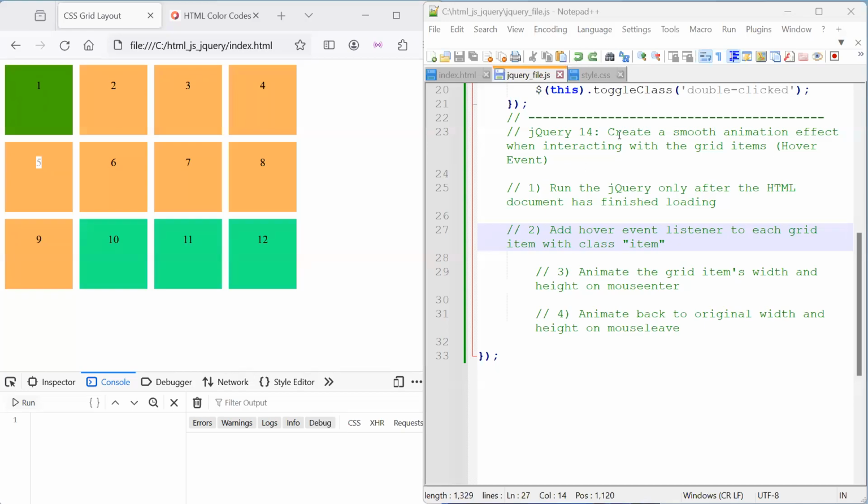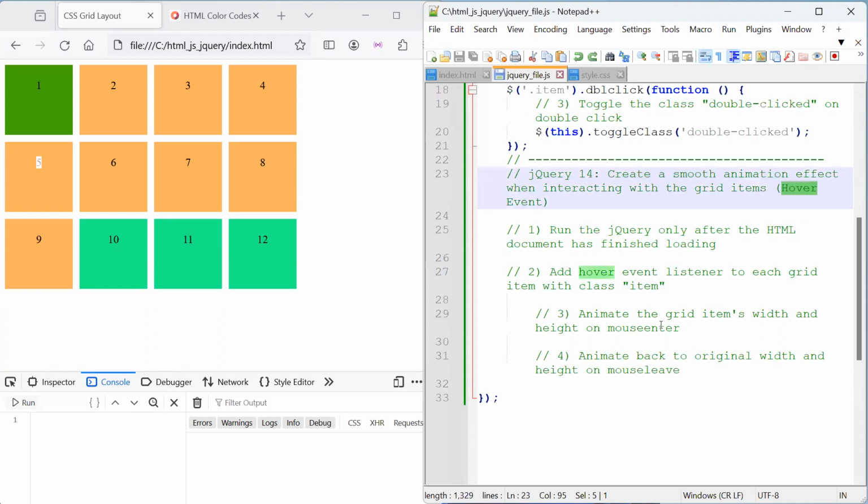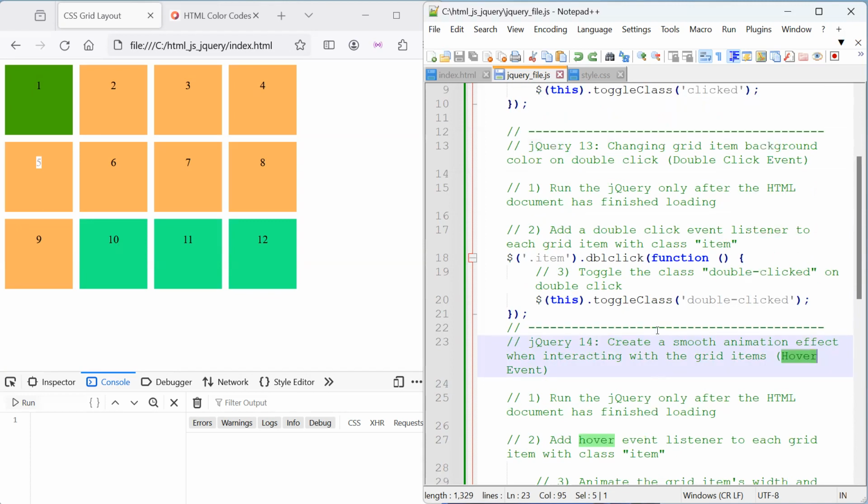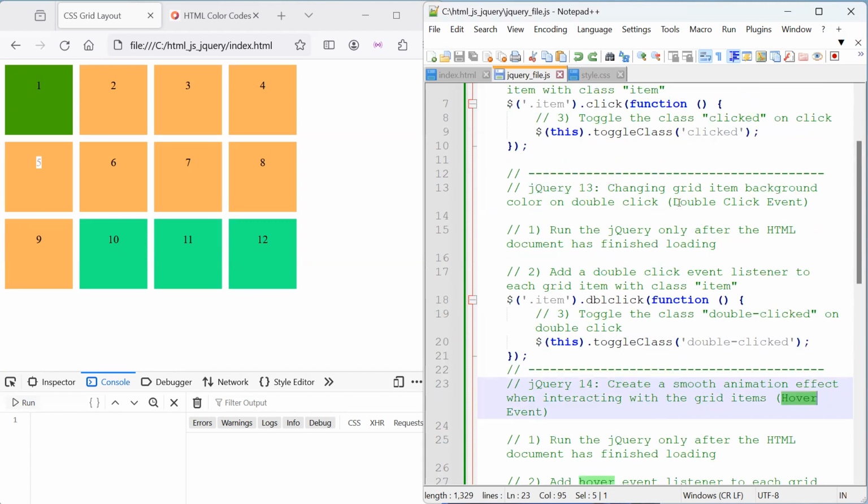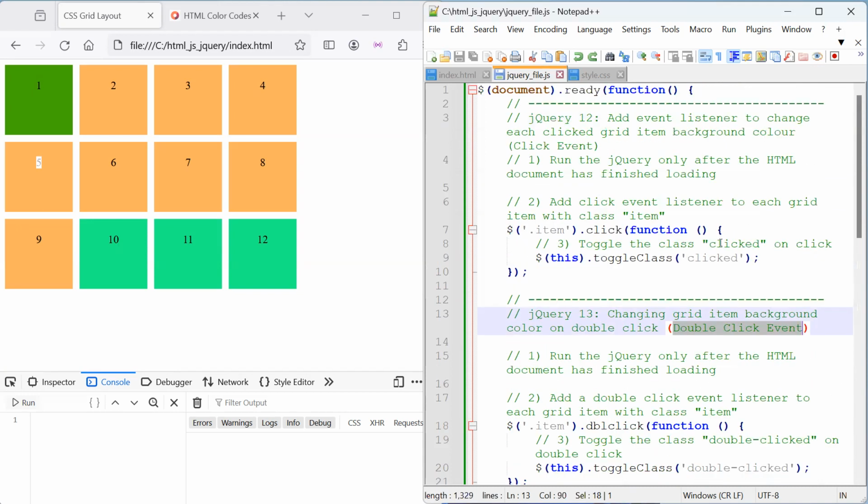In this video, we want to create a smooth animation effect when interacting with grid items. In particular, we're looking at the hover event. So I'm just going to scroll slightly up to show you. This just builds on the previous two videos. In the previous video, we spoke about the double click event, and the one prior to that was the click event.